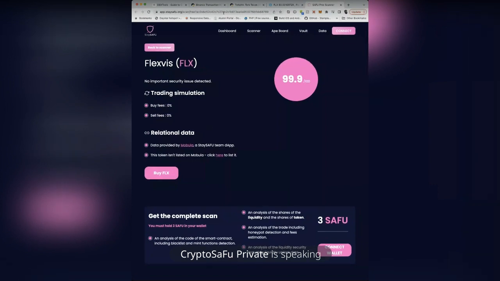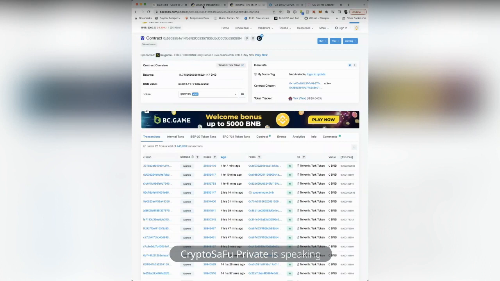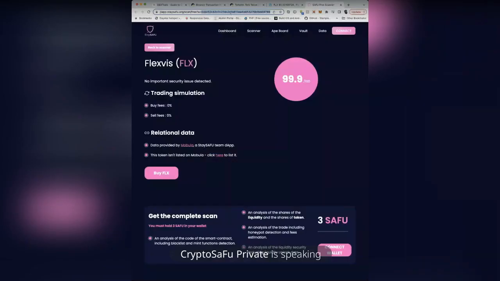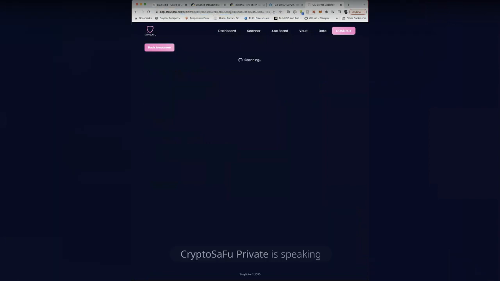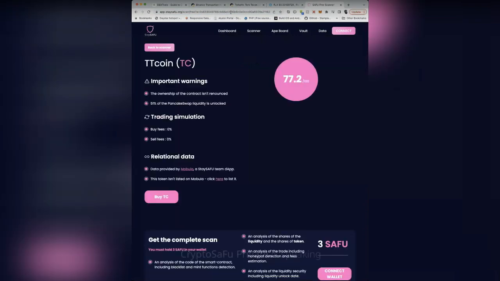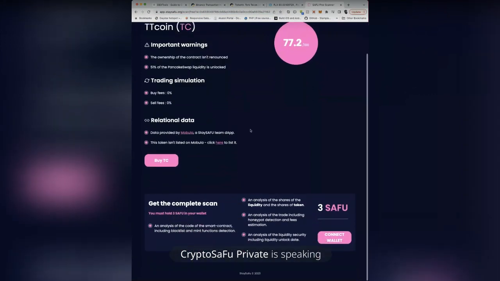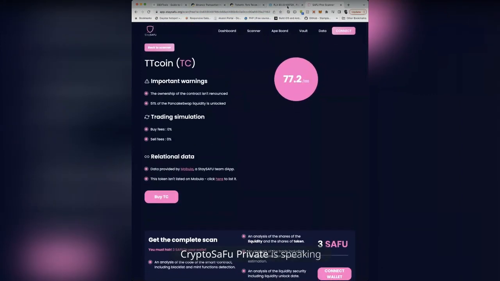But for example, I'm going to paste in my URL. I'm going to paste the Titicoin contract. How do I get the Titicoin contract? It's from here, so I'm just going to copy it, come here, then paste it here. Let's see what happens. Yeah, you can see it is showing 77.2. 77.2 is actually not bad, but I don't know why you're unable to swap it.